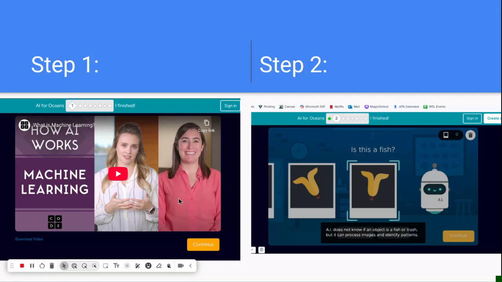So step 1, I watched a What is Machine Learning, How AI Works video that just talked about the standards and basics of machine learning before we jumped into step 2, which was training our AI machine about if something was fish or trash. So I went through and helped identify fish or trash and would sort through this in order to train the AI and help it learn the difference between fish and trash to sort through it.